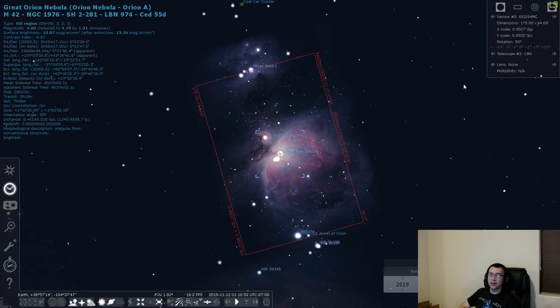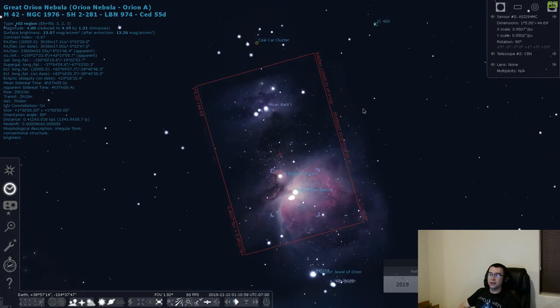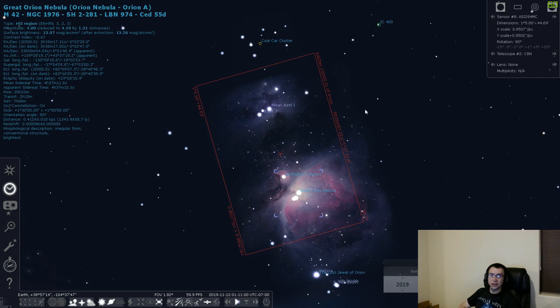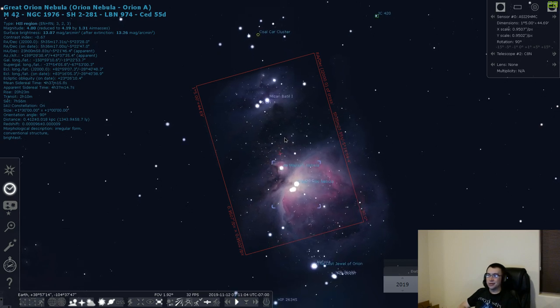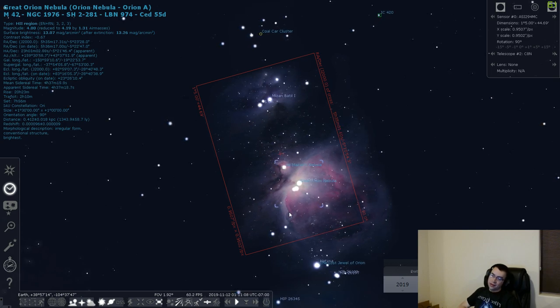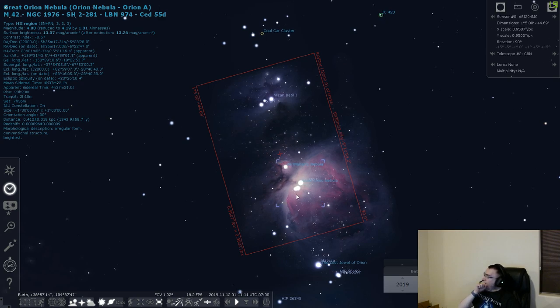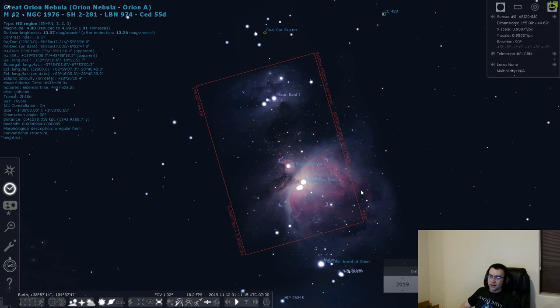So at this point, I know that all I need to do is move my telescope, and with my sensor and my telescope, I can now see the Running Man Nebula. I'd probably frame it a little bit differently. The Running Man Nebula here on the left, and on the right side, I can see the majority of the Orion Nebula.